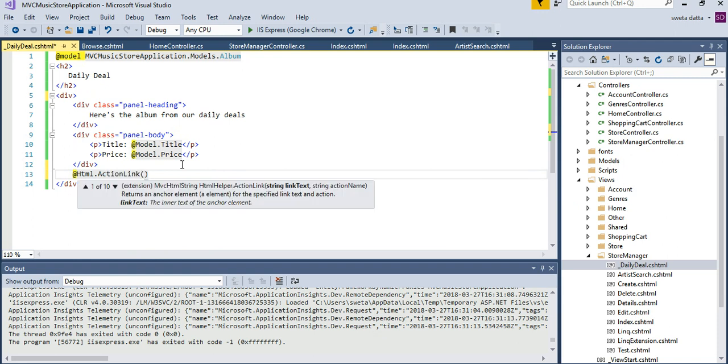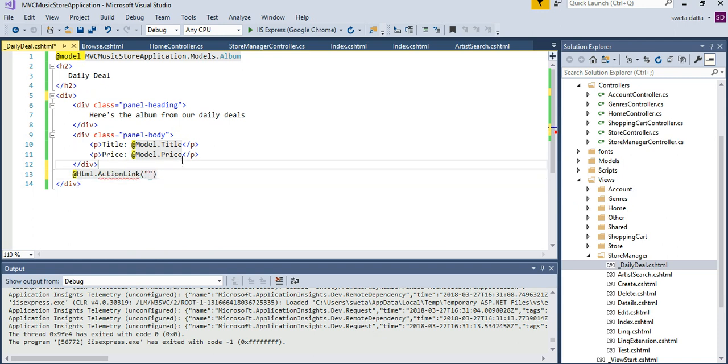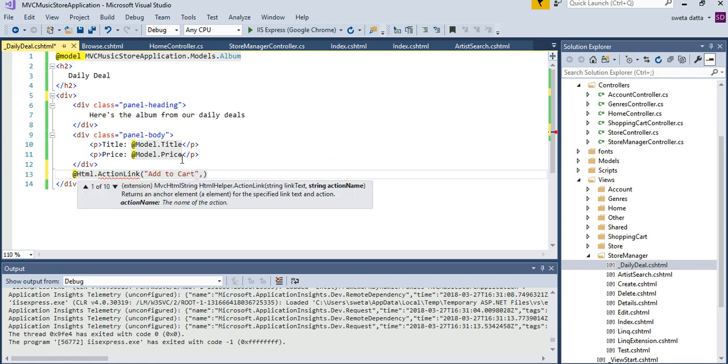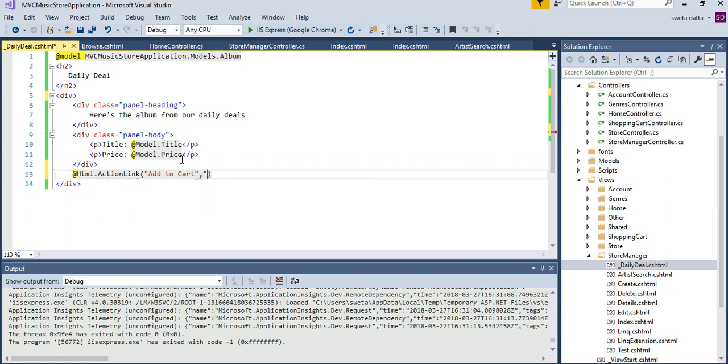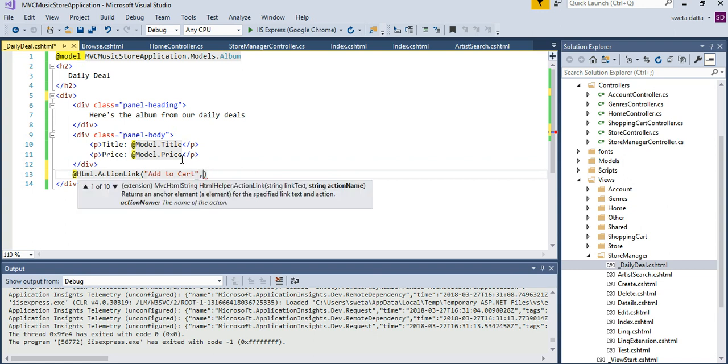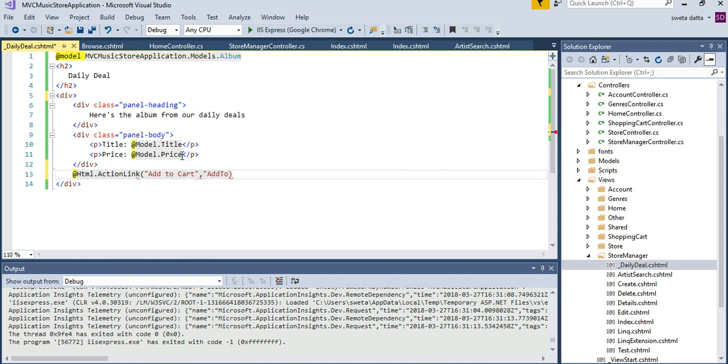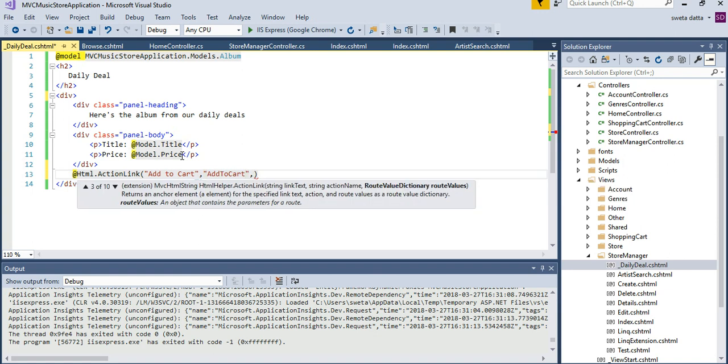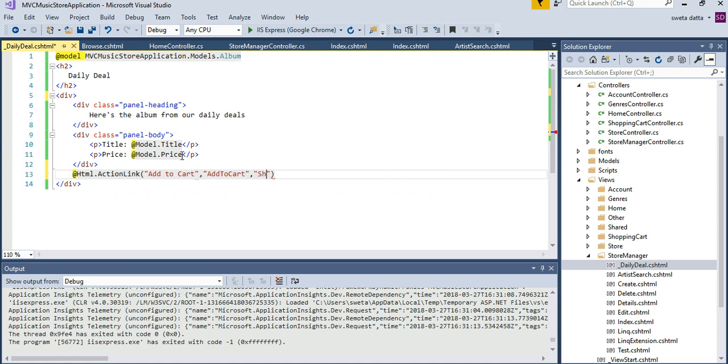So this is not Ajax ActionLink. Remember, it is the HTML ActionLink. It's just a helper for adding a link. Add to cart. Let's see what are the different parameters. So the first parameter you see is action name. So we want it to go to something called add to cart method in the future, and it's going to be in a controller called shopping cart.